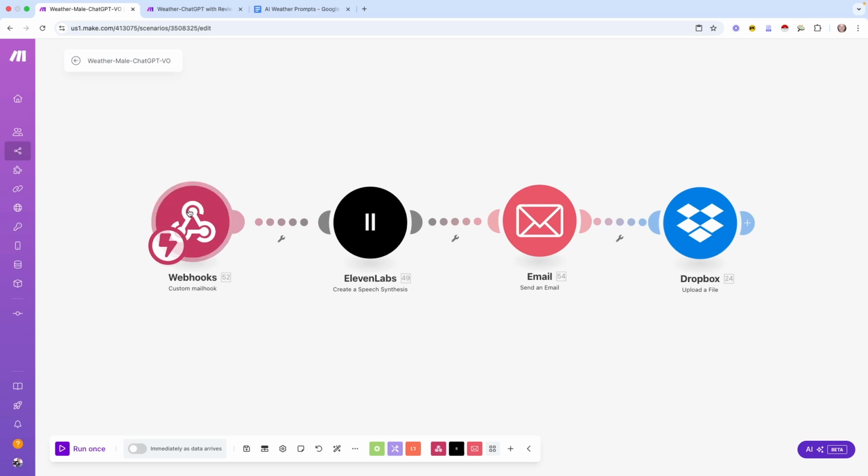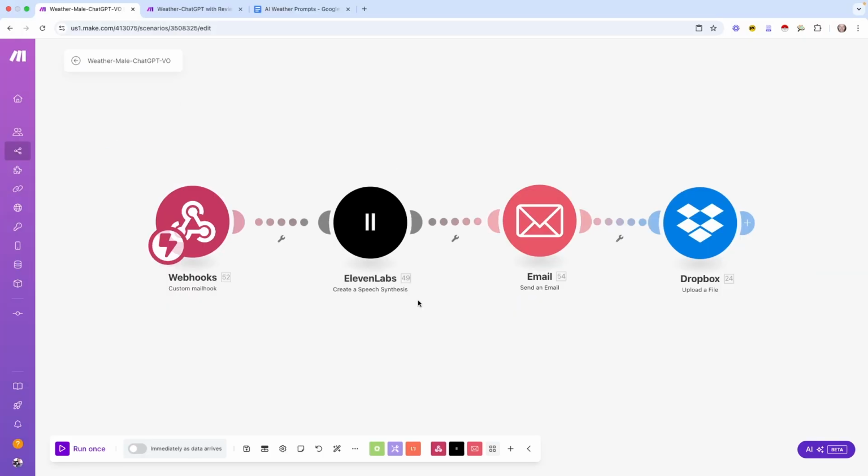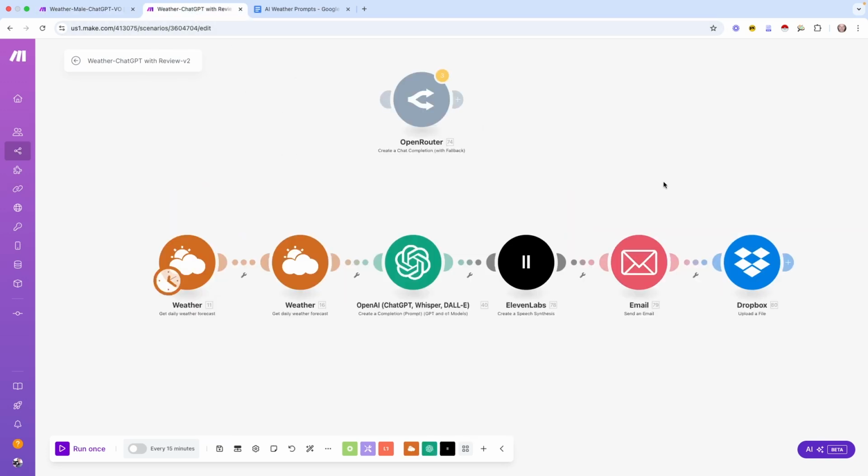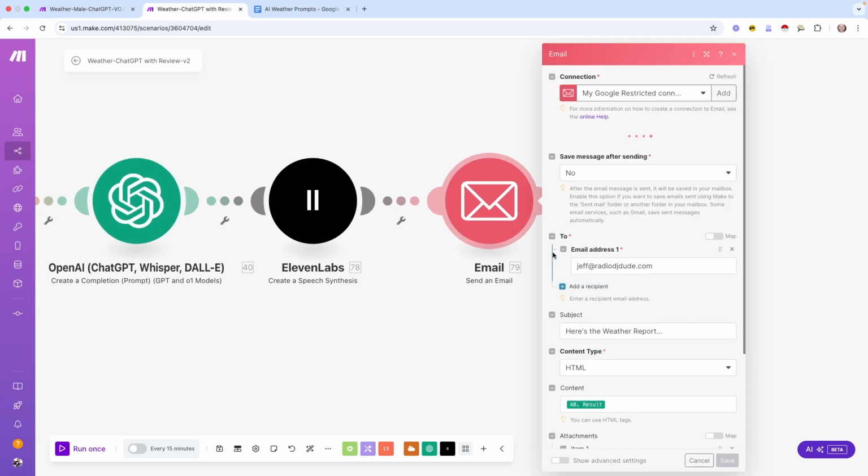So basically what this one does, it starts off with a webhook, and all that is, is this custom email address that is listening for any time it receives an email. Then it's going to trigger this workflow. Meaning, back in our first workflow, which doesn't look like this, but has this same module.